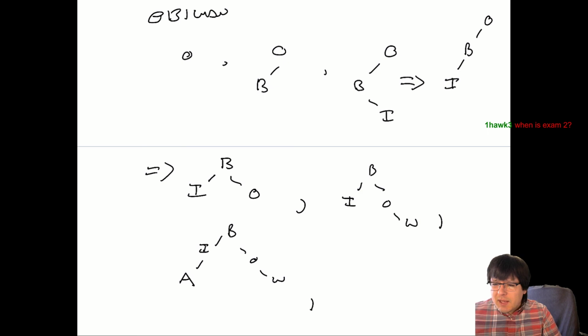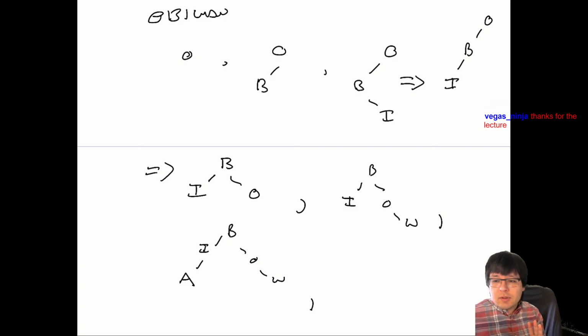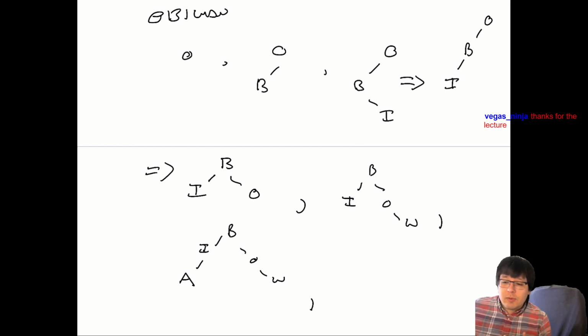I was looking, and I think we have two or three weeks until the test. Basically, I want to finish hashing and tree stuff before we get to the test, and then we'll have the graph stuff afterwards. So I think about two weeks. I think that's what's on Canvas too. So definitely before Thanksgiving.